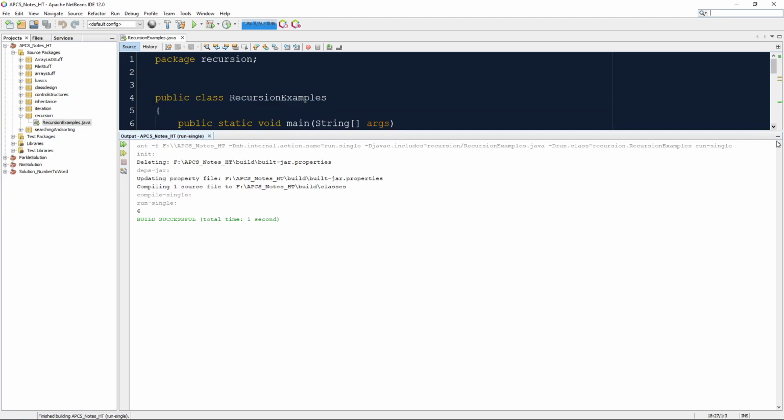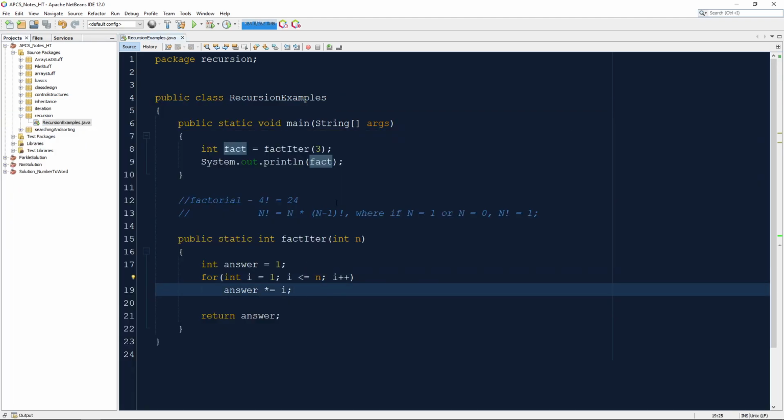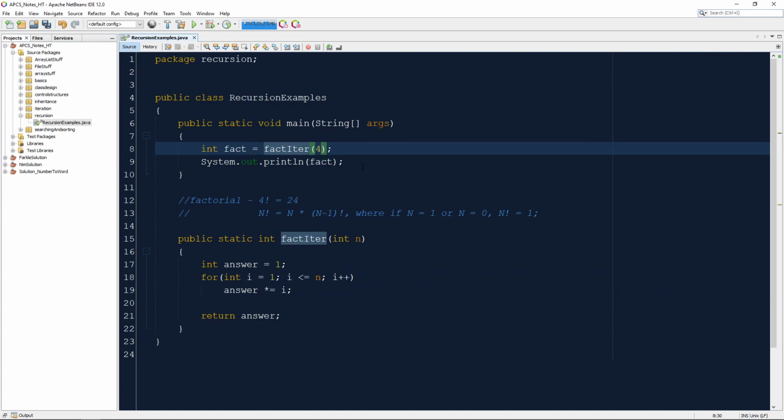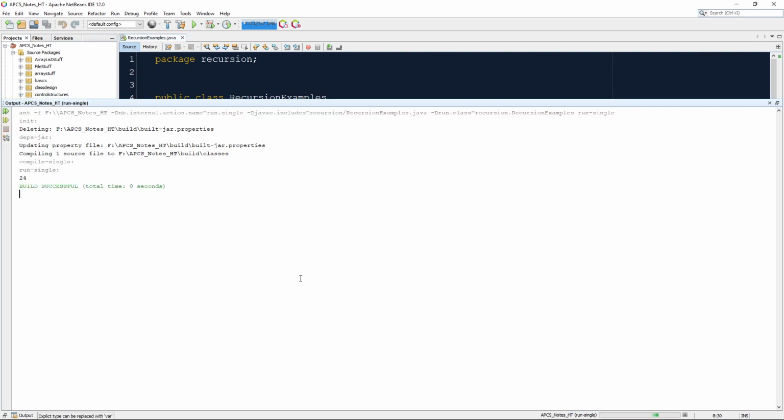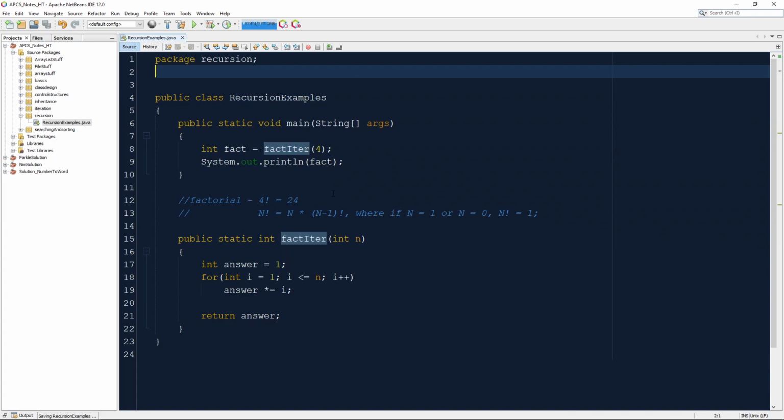Let's make this a little bit bigger, and then let's try it with a bigger number. Let's try 4. We had said factorial of 4 was 24. Well, let's see, there it is. And let's do one last one.